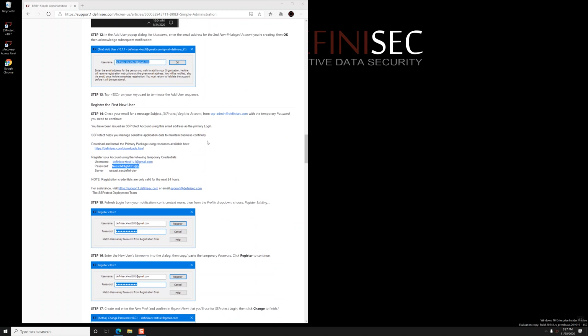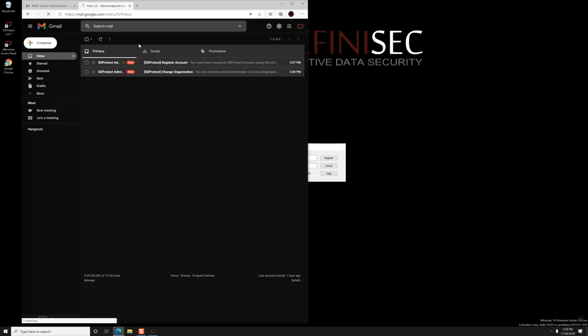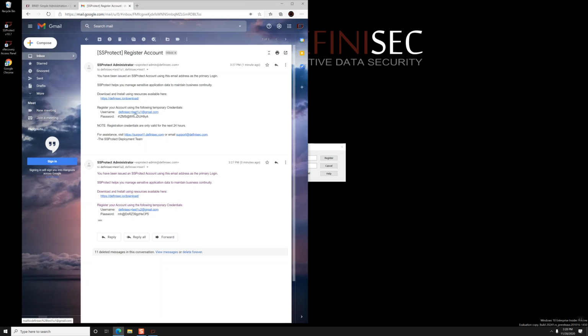Now we change over to the context of the first new user to actually register the account. So right-click your icon and choose Refresh Login. In the Profile drop-down, choose Register Existing. Type in the email address, Definisec plus test1 user1 at gmail.com. Now we need the password that will be in our email. So we come to the Gmail inbox and we see that we have two entries. We have one for test1 user1, one for test1 user2. So let's make sure we get the right password, copy it, paste it, and choose register.